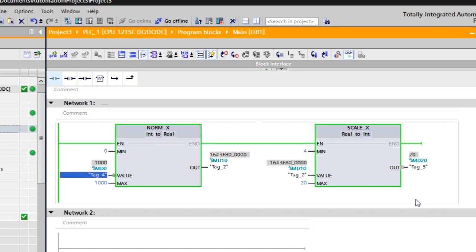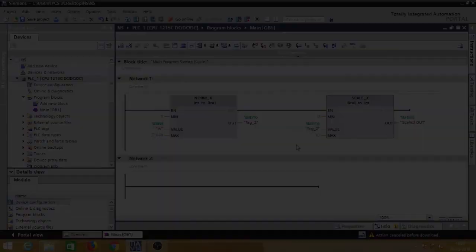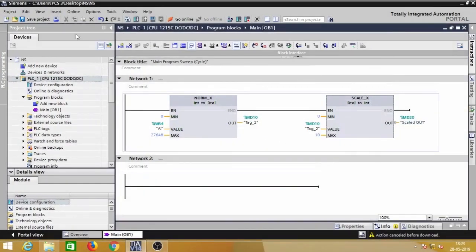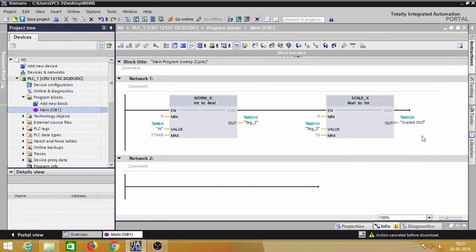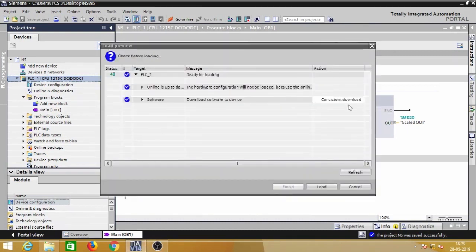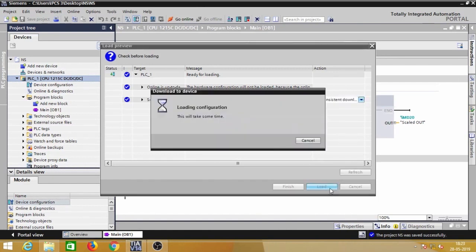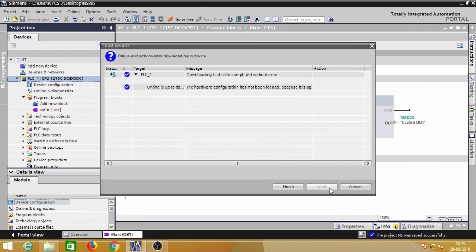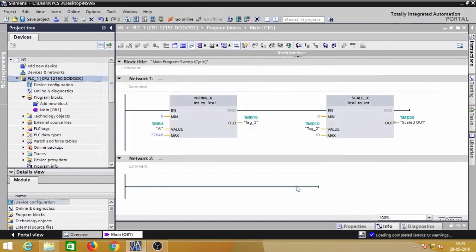And now let me show you in real time. Here I have created a project in the TIA portal, and this time I'm going to load this into the hardware, that is PLC 1215. I'm loading the project into the PLC. Just click on load. Now your project will be loaded into the PLC. Now click on the monitor option.